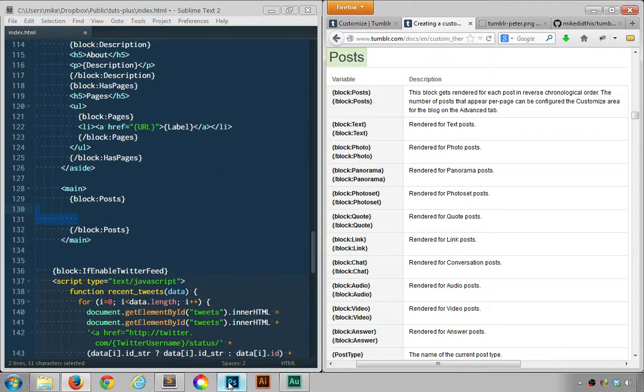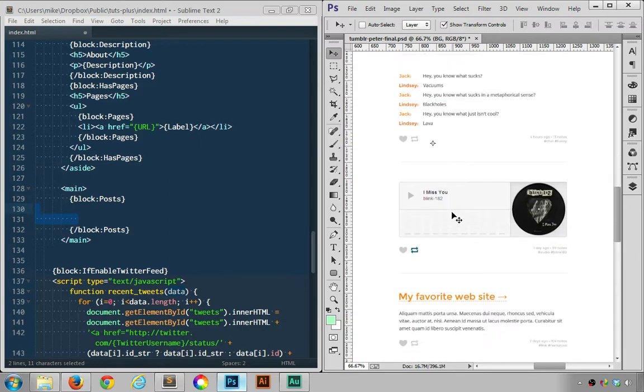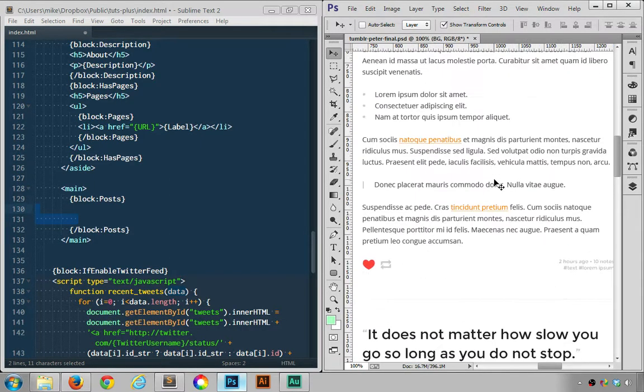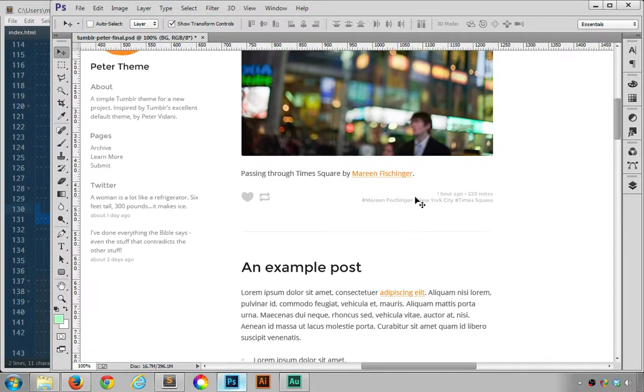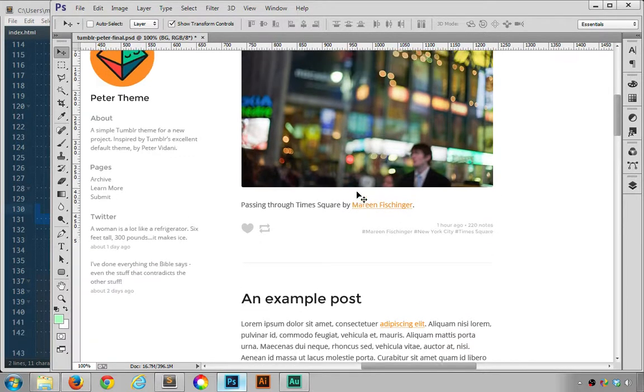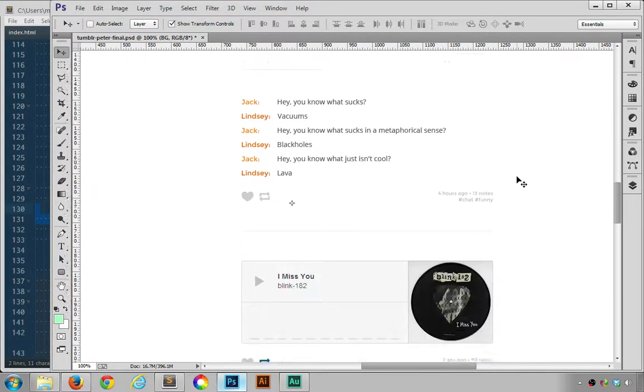Now, if I go back to the design, I straight away notice that there is content that is consistent on each of the posts, and they are the post details. So I'll just give us a bit more room here. As you can see, each of the posts has the same details, or the same footer, so to speak. We have a like button, a reblog button, the tags for this particular post, the time ago it was posted, and then how many notes, which is how many likes or reblogs this post has gotten via Tumblr. And again, same setup, and so on and so on.